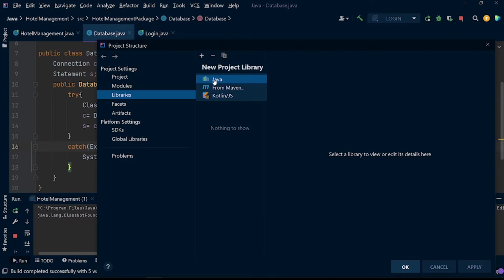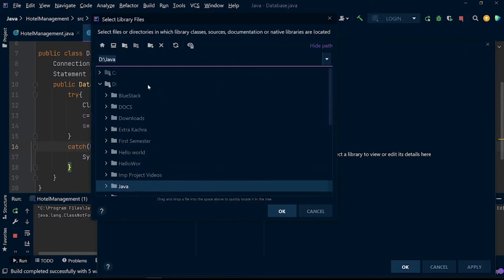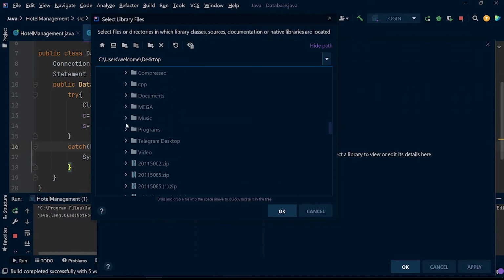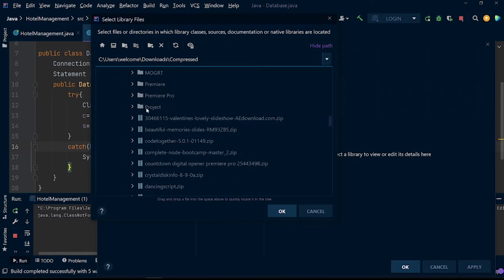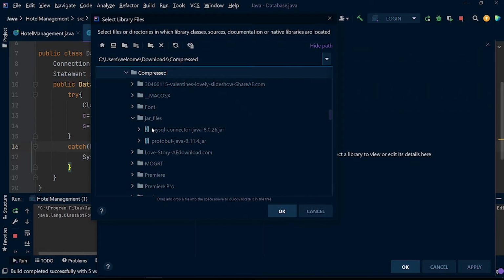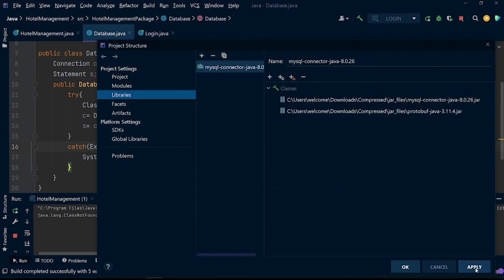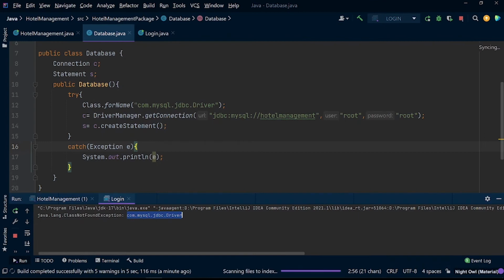So I will add a Java library, and now here you need to go to the folder where you have downloaded it. So I will simply go to my downloads, and in the compressed folder I have downloaded it. In the jar files I have added my files there. So I will simply select it and click on OK, and simply click on OK and simply apply it, and now click on OK.